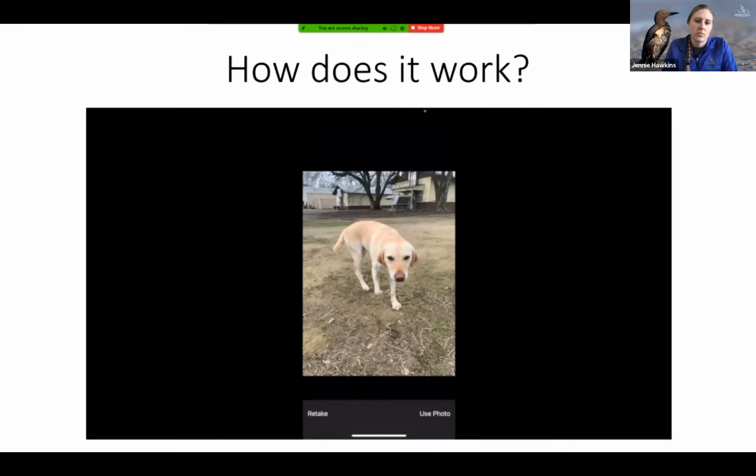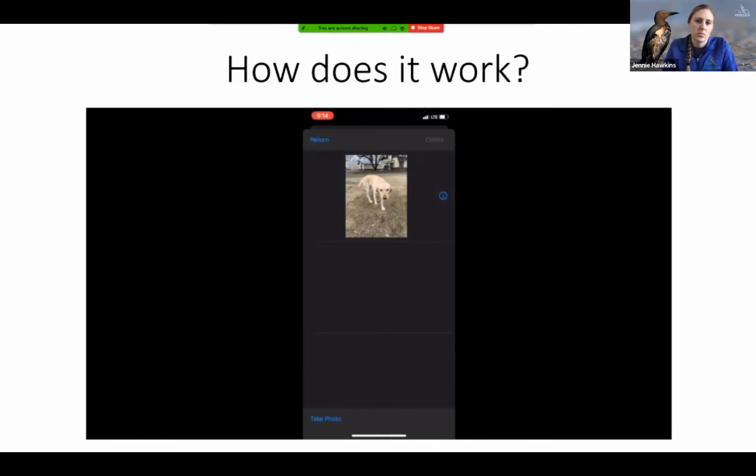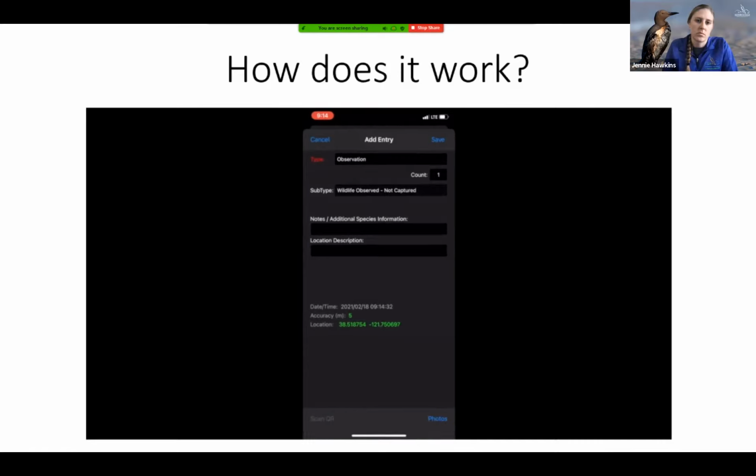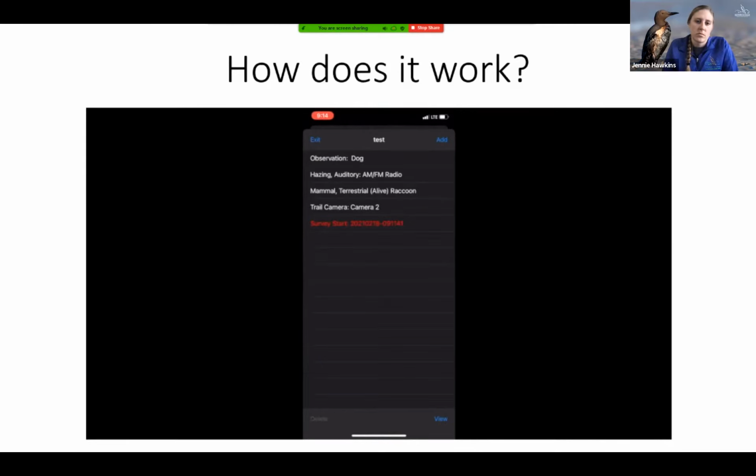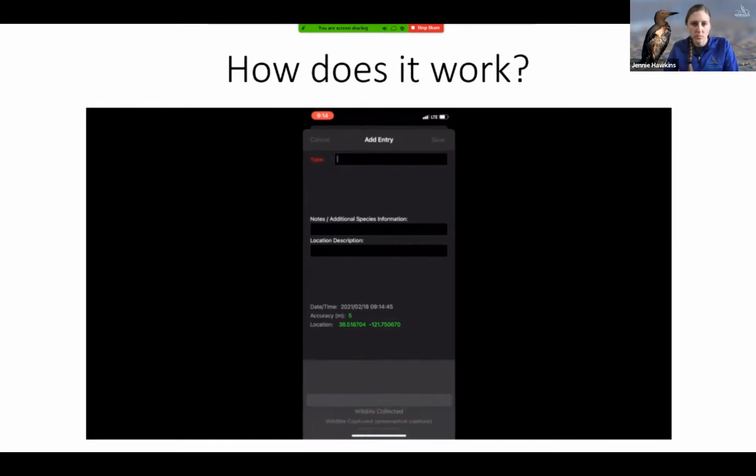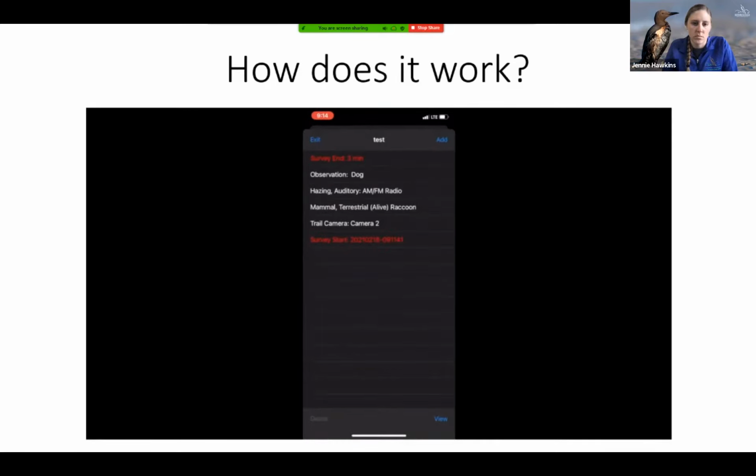So once we save this record, it'll show up as a data point in the survey list. So finally, to end our survey, we'll need to create a survey end location point. To do that, we will select survey location. And it auto-generates survey end, so it has the date, time, and GPS coordinates. And then it'll end our survey.